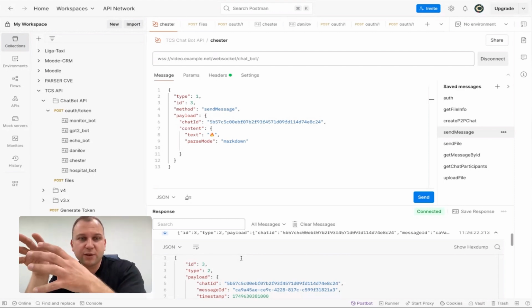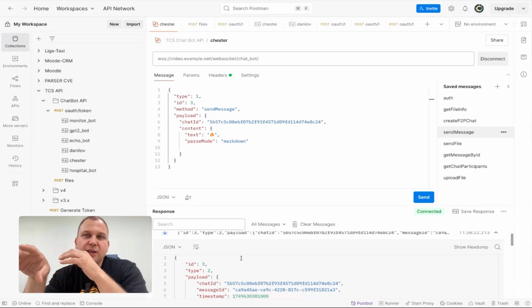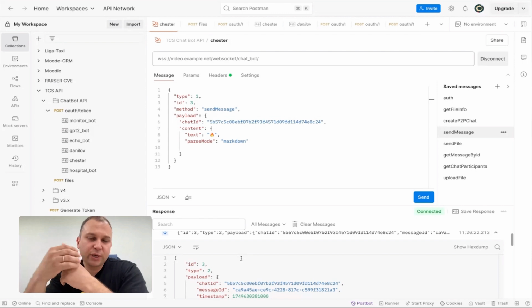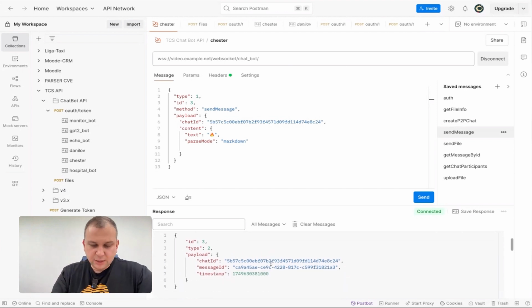For example, if we save chat ID to our database, if we restart chatbot application, we can use that chat ID to send messages to the chat with that user, because before that user sent something to the chatbot. Now we have a chat between us. That's really important.